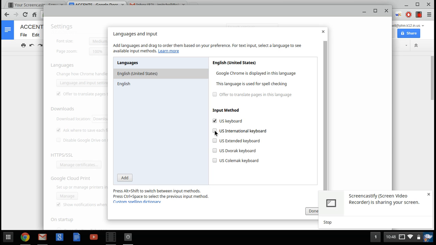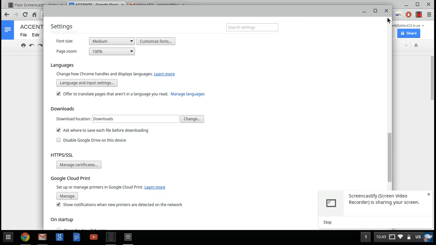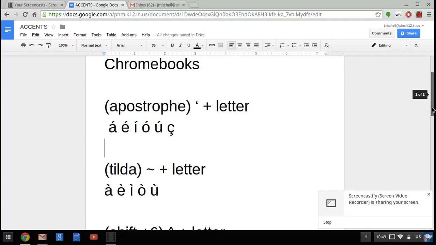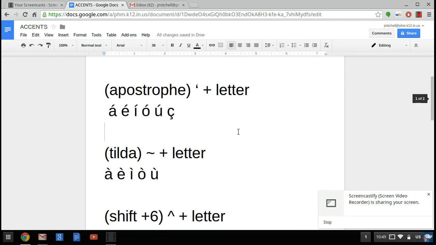Instead, we want to select this US International Keyboard. Click the box here, and then it should show that you have US keyboard and US International Keyboard selected. Once you've done that, click Done at the bottom corner. And you can close out of this window completely. So open up a Google Doc so that we can actually practice typing these accents. I'm going to walk you through some of that.